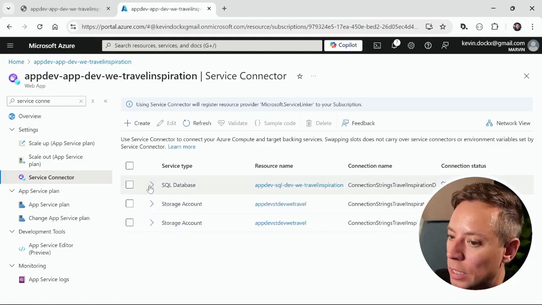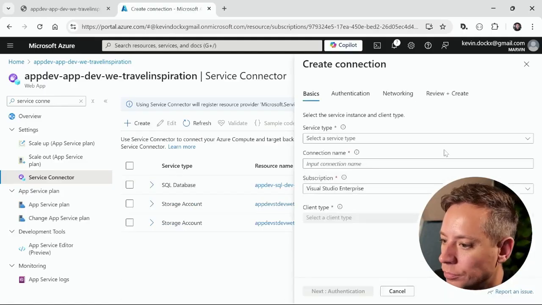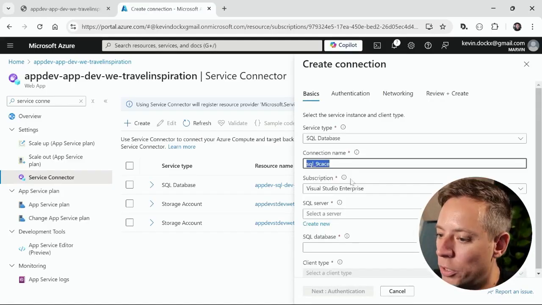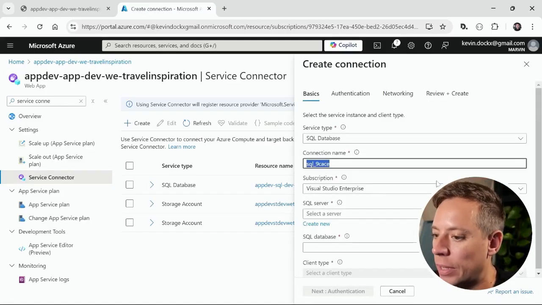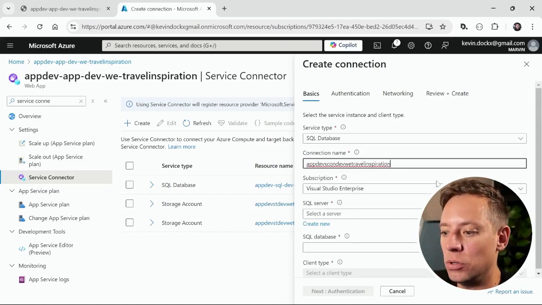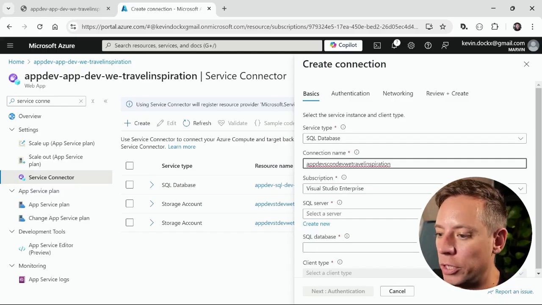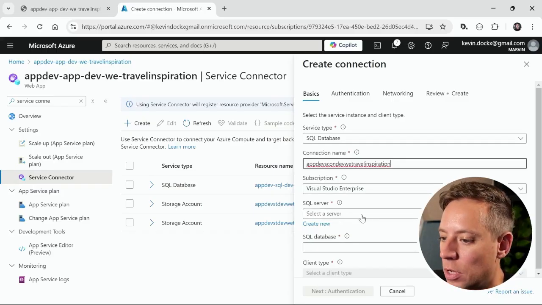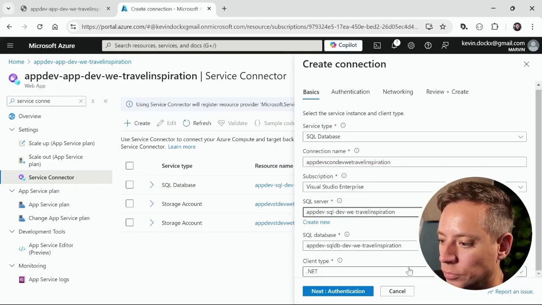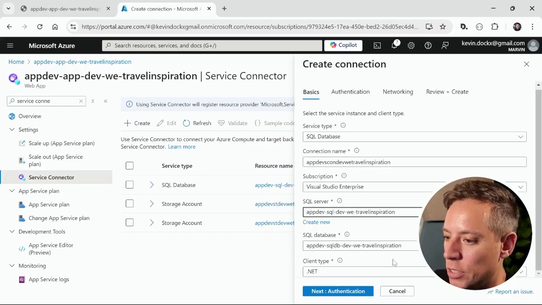So let's add a new service connector, and as service type let's choose SQL database. We need to give our connection a name. It cannot contain dashes, so I'm simply going to use appdev scon for connection, dev we travel inspiration. I want to connect to our travel inspiration SQL server and our travel inspiration database.